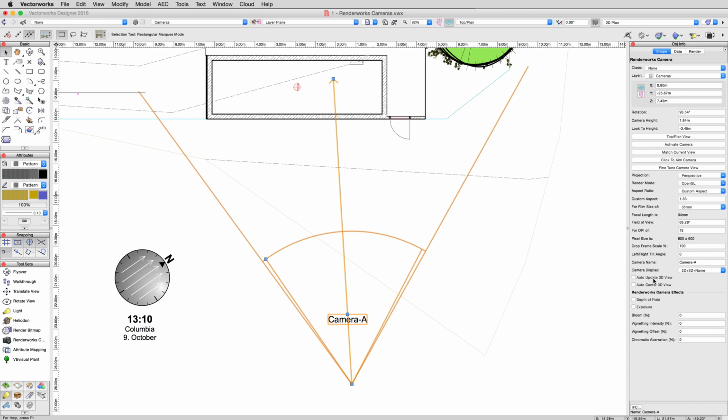Auto Update 3D View, when enabled, immediately updates the view with each change to any setting of the camera. If this is disabled, the changes will occur all at once when the camera is updated manually afterwards. Auto Center 3D View will automatically center the view on the camera when Display Camera View is clicked, or when the camera graphic is double-clicked directly.